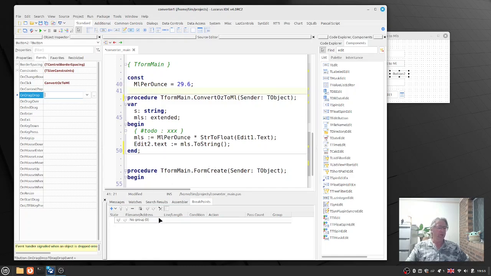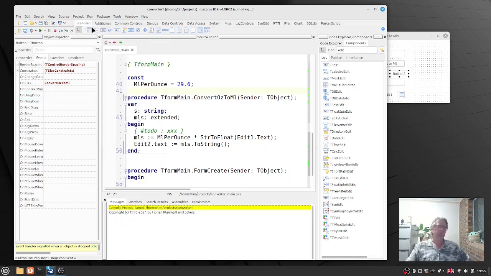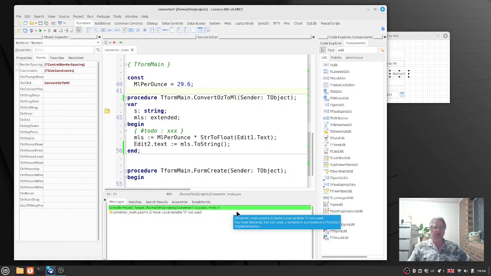Now the bottom part, underneath the source editor, we've got a few different tabs here. One is for messages, then there's watches, search results, assembler, and breakpoints. So what happens here is that, let's say we were to build the program. While it's in yellow, it is compiling, and when it's green, it's completed building. If there's any issues with the compiling and linking of the program, that information gets displayed here.